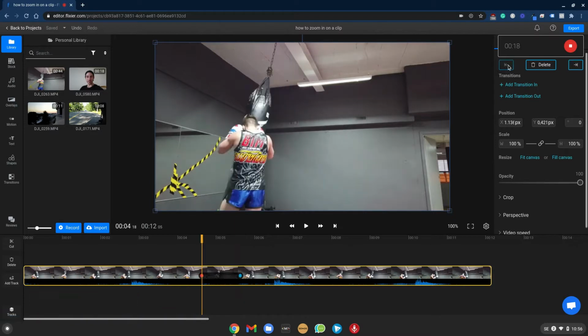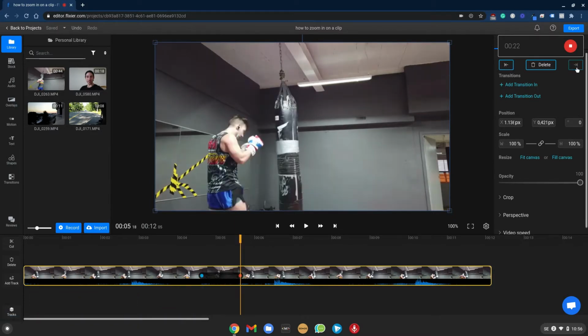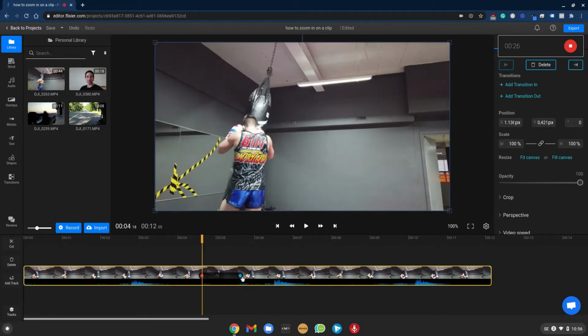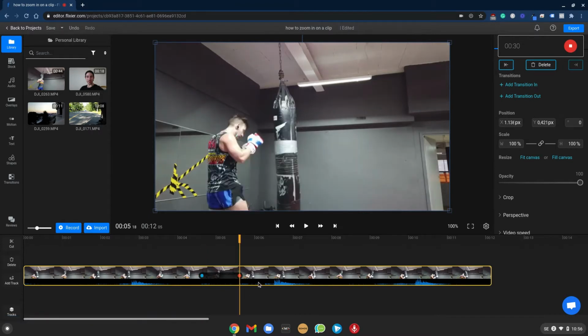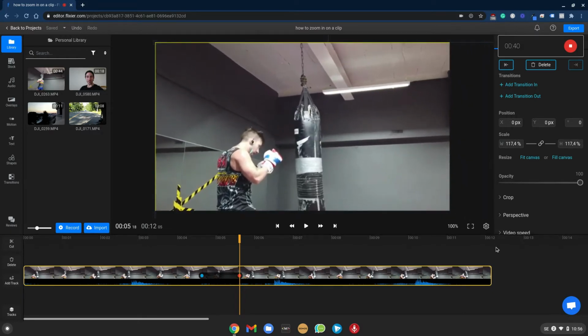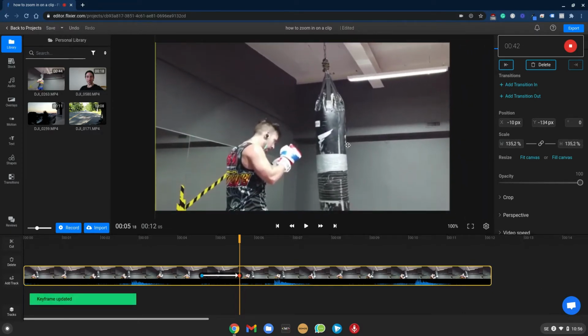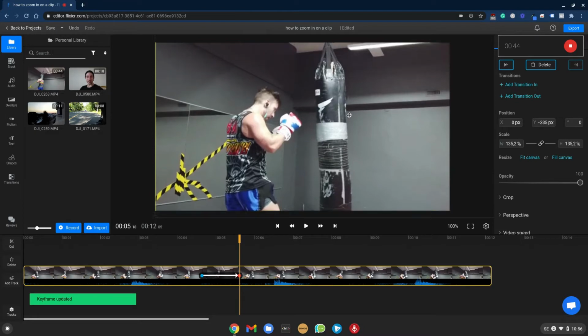We can jump between the keyframes by clicking the left and right arrow buttons, or we can just click on the keyframes themselves to drag, adjust, position, and select them. Now, in order to have the zoom in effect, we will select our ending keyframe, and we will adjust our main video by dragging the endpoints to zoom in and position where we want to be.